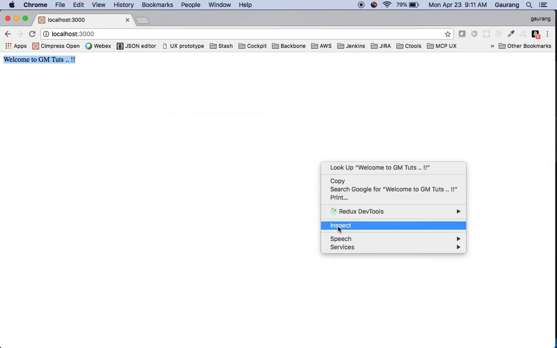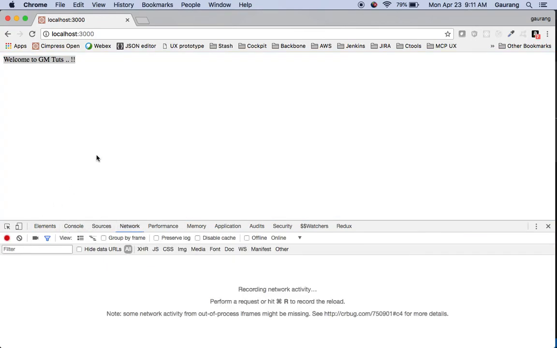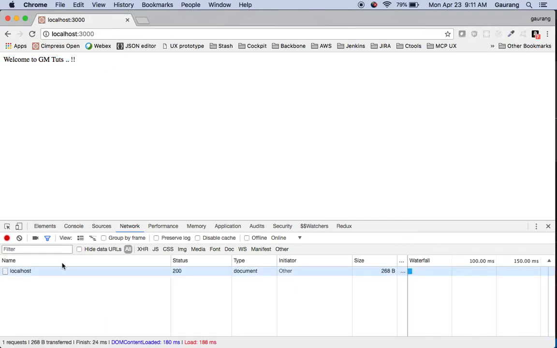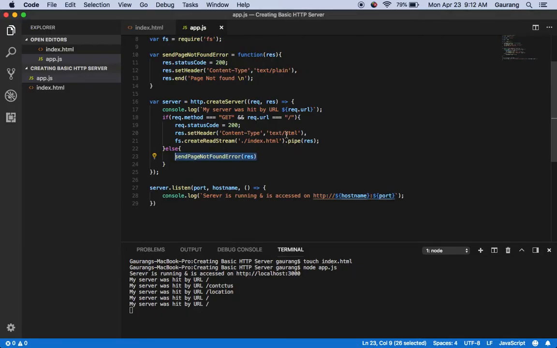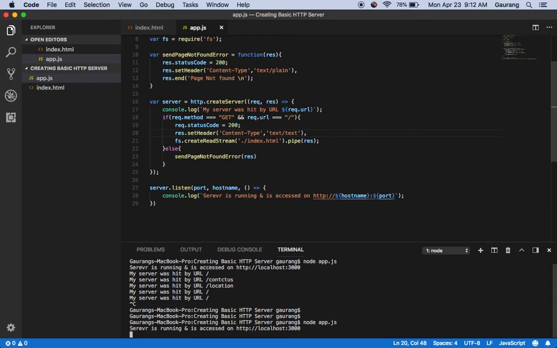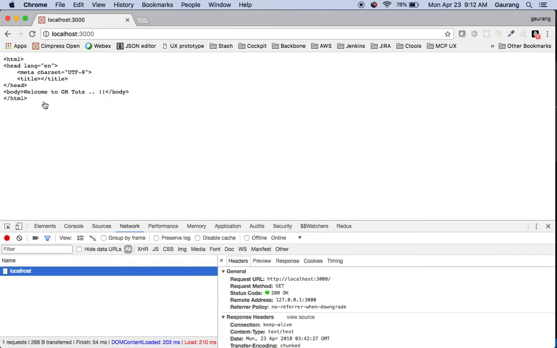I'll go ahead and inspect it and show you first what really happens in the network tab. When I hit enter, you can see a request is made to localhost 3000 with a slash, and the response header is text/html, and that's the reason the HTML is rendered on the screen. Let me put it as text and see what happens. And I guess I need to refresh the browser.